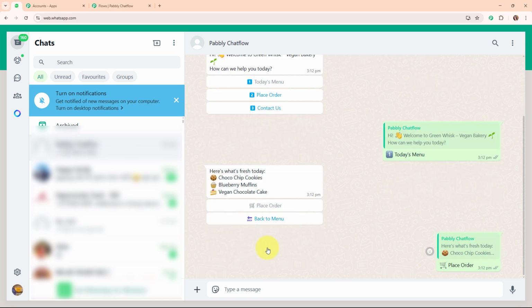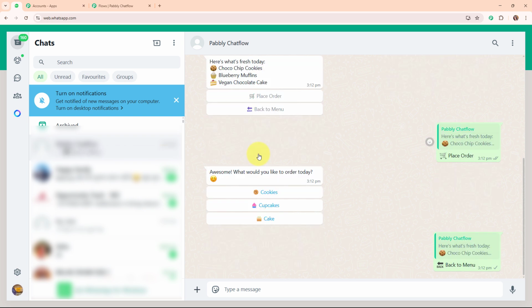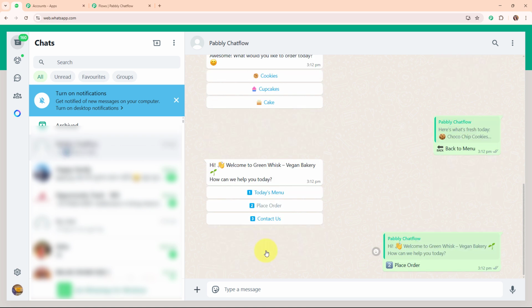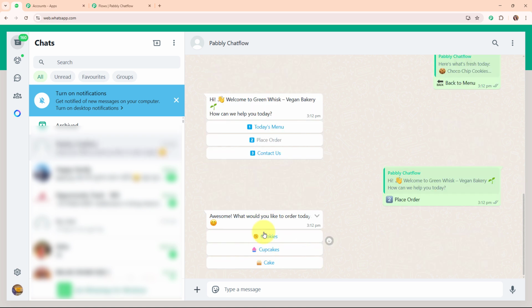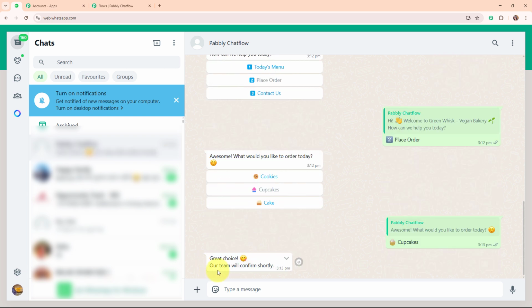So I'm going to select place order. And here you can see it says, awesome, what would you like to order today? We have 3 options, cookies, cupcakes, and the cake. So here, instead of selecting the buttons from here, I'm going to select back to menu. And then from the menu, I'm going to select place order. And then you can see we have received the similar text over here. So I'm going to select cupcakes. And here you can see it says, great choice, our team will confirm shortly.